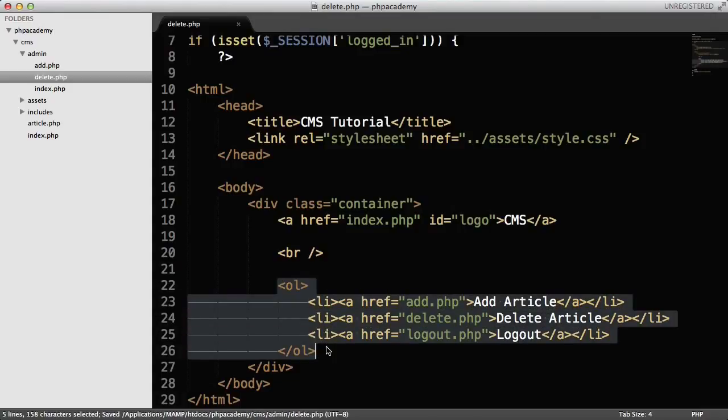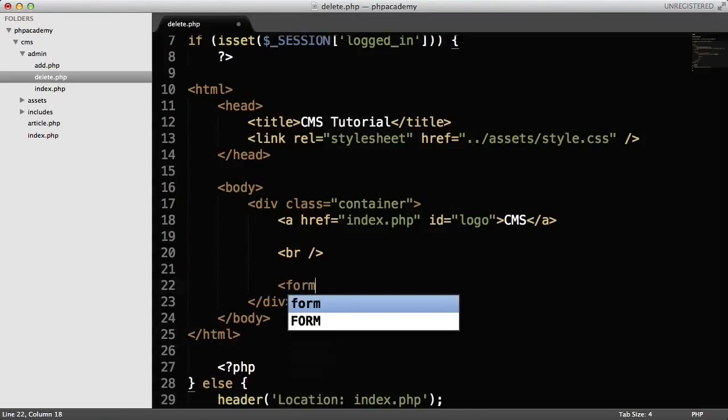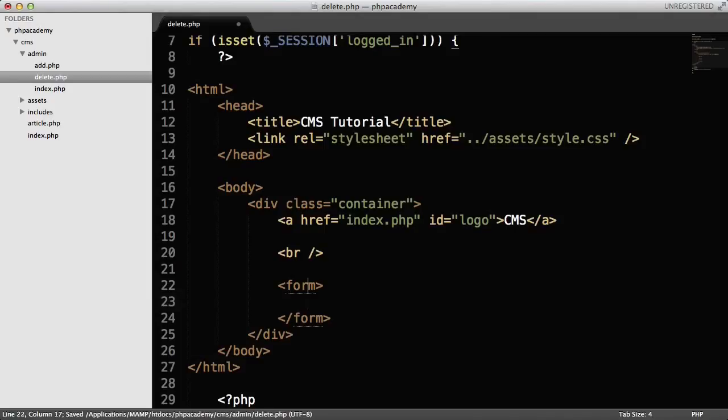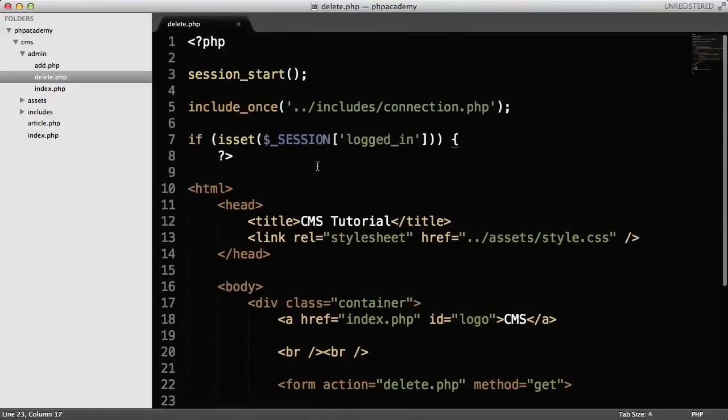and we are going to replace this with a form. Just add an extra line break here, and we're going to say form action equals delete.php and method equals get. We're not going to be using post this time. We're going to be using get. Now what we need to do is fetch the articles, and we've already done this before.